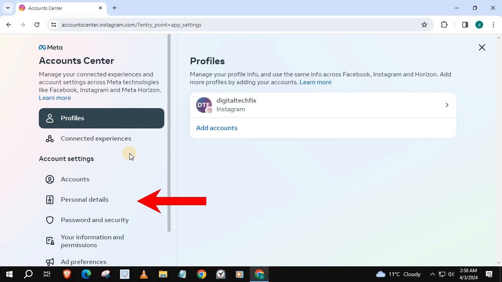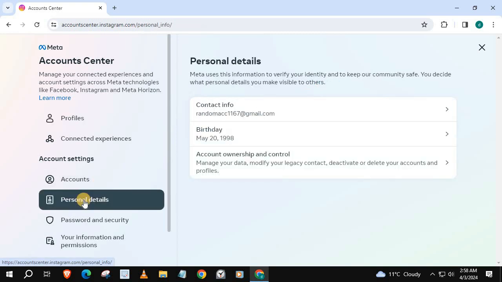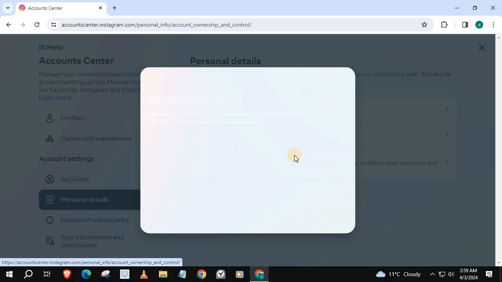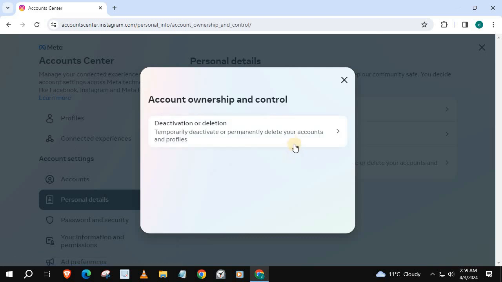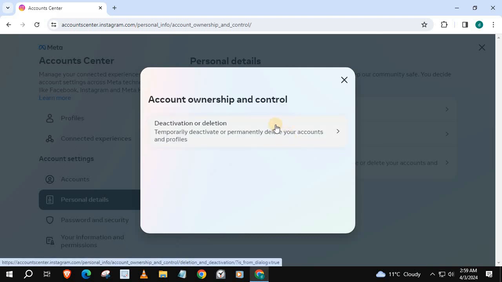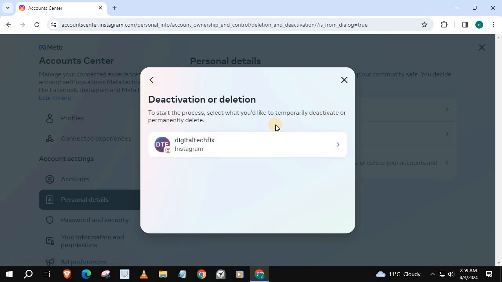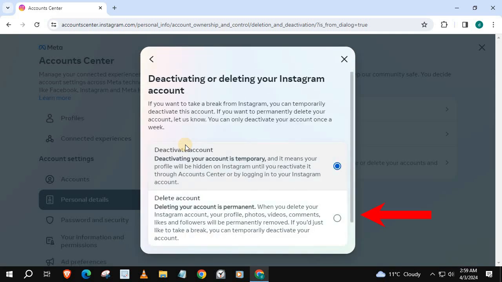In this left column, press on Personal Details. Then come over to Account Ownership and Control, open it up. Push on Deactivation or Deletion. Then your Instagram account, press on Delete Account.